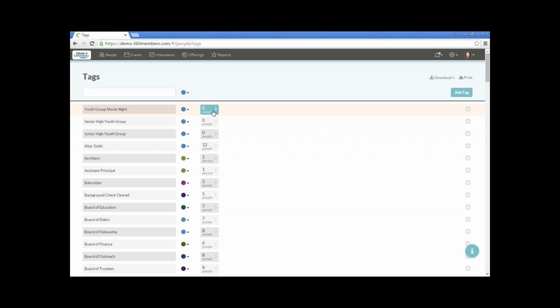You will notice that some of the tags have numbers by them, and the number is going to represent the number of people who are inside of that tag or who are assigned that tag.